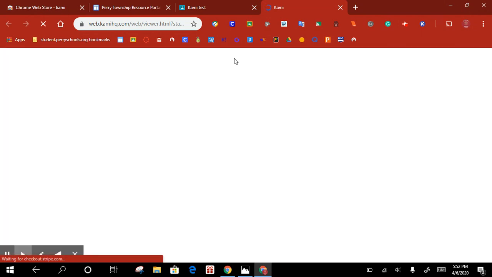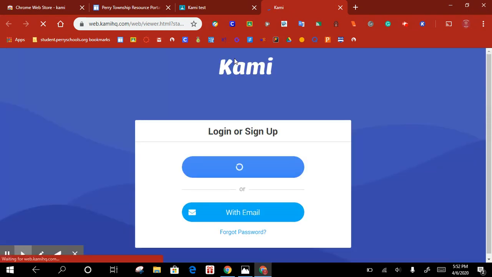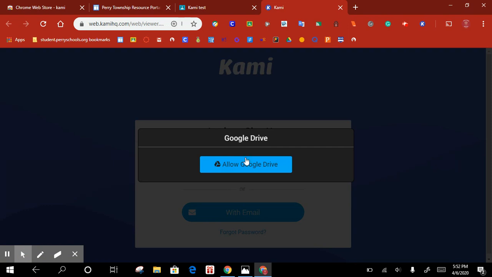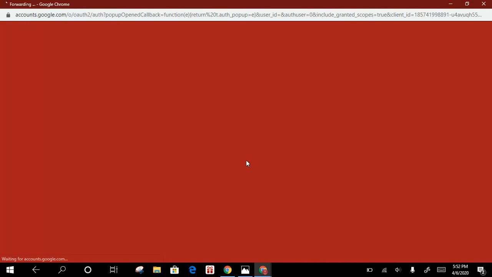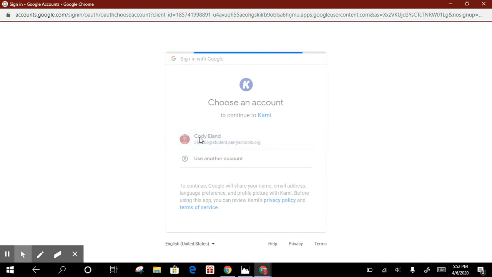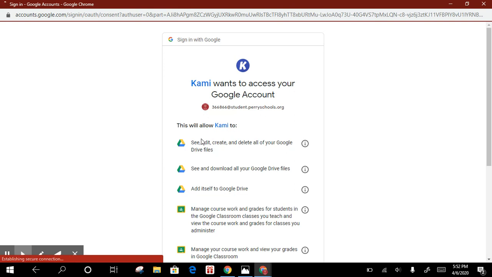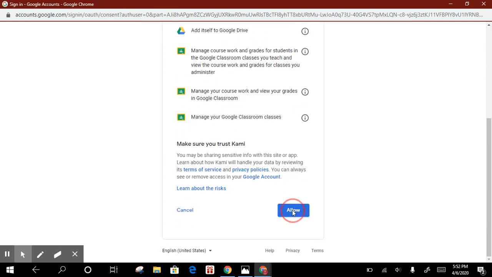Now, the Kami is really great because there are a lot of tools that we can use to mark on these documents. And since it's the first time that we are using this, I'm going to need to allow a couple things. So I'm going to say, yep, you can go into my Google Drive. It's going to ask me to approve some of those applications, asking me to sign into my Google Drive. And so I'm clicking Cody. And then it says, can we access all of those things? And we're going to say allow.